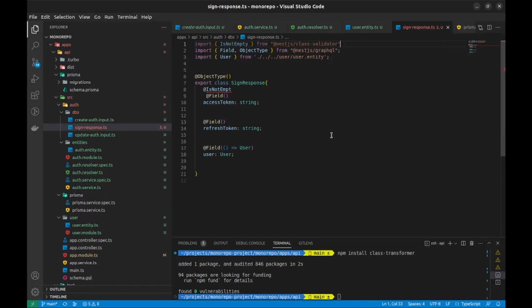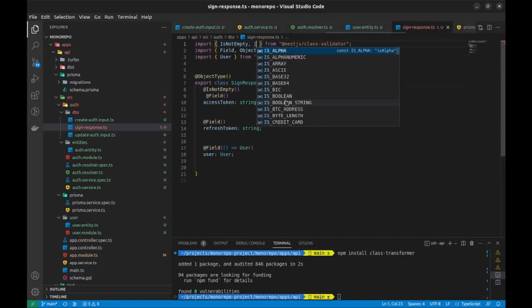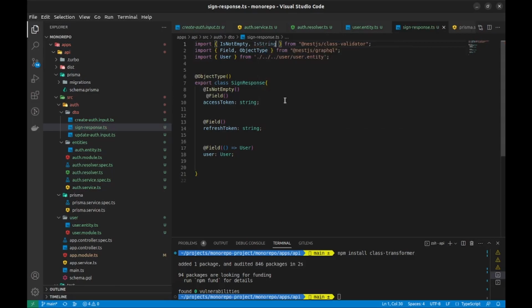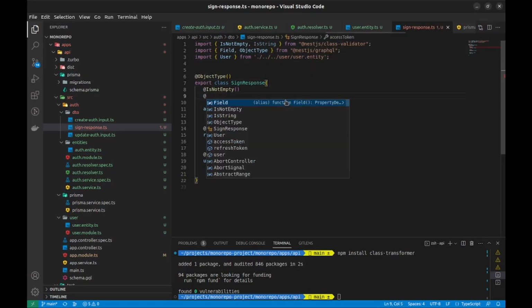Class validator, and there you go. So now we have IsNotEmpty here. Now let's import IsString as well here, and then IsString.